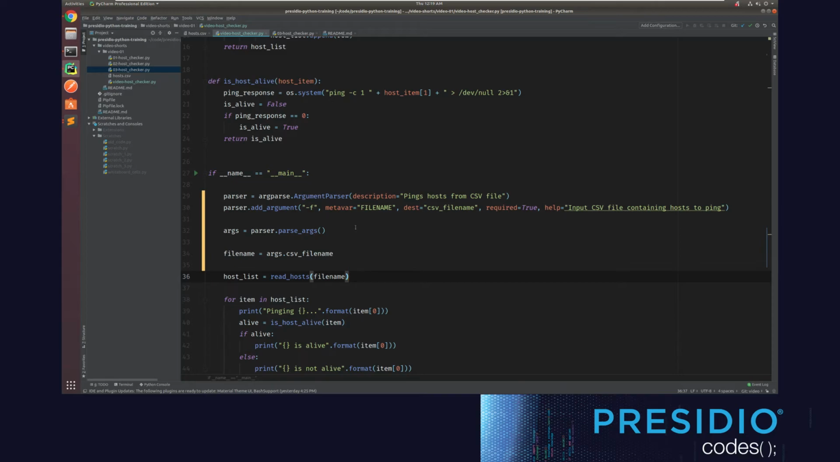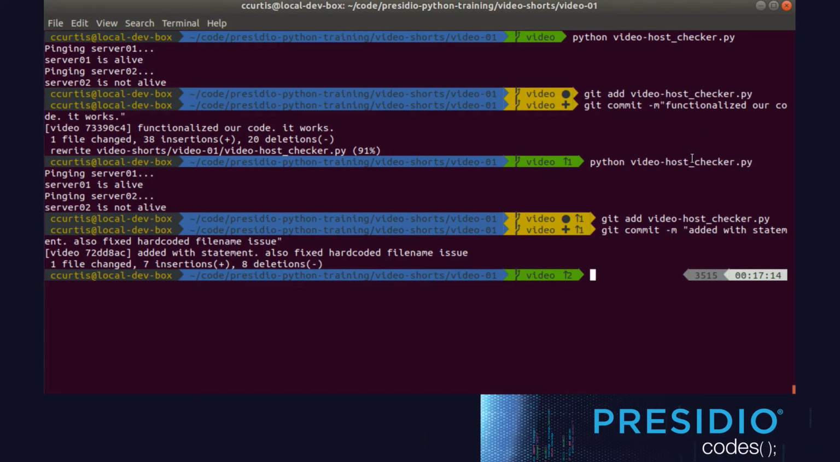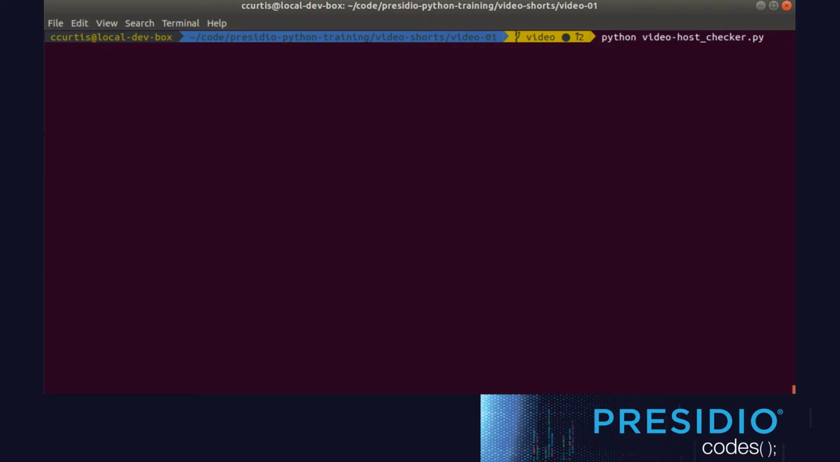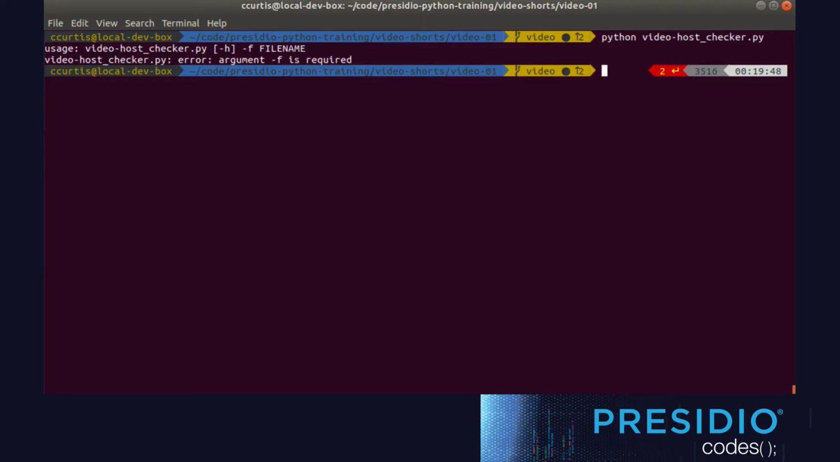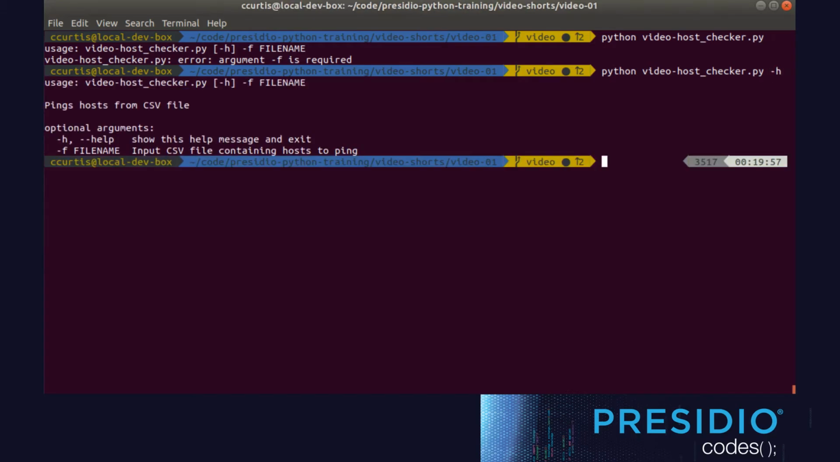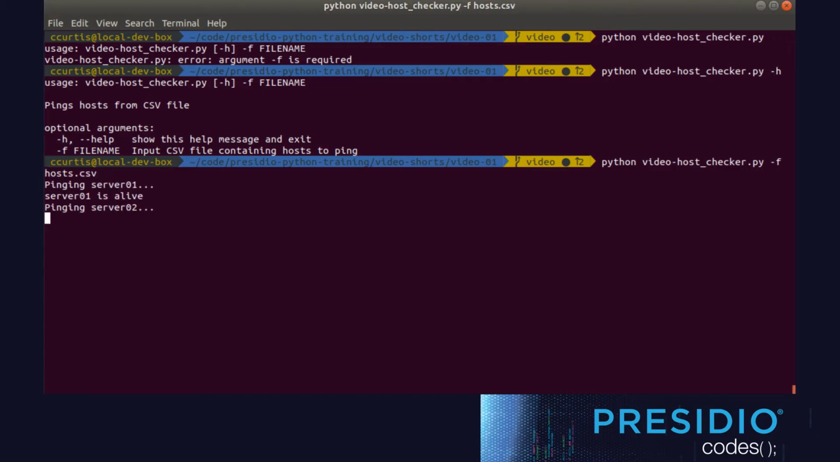All right, so one of the nice benefits is, let me go ahead and save this. We'll go back to our terminal. Okay, so let's run this thing. If I run it with nothing, it says, hey, you're missing a file argument. I can now do -h for help. Gives me a nice help function with my script. So it says, okay, this program pings a host from CSV file, and I need to specify -f for file name. So now if I do -f and put in host.csv, now it's going to read in that file name, and thus we're back to where we were.